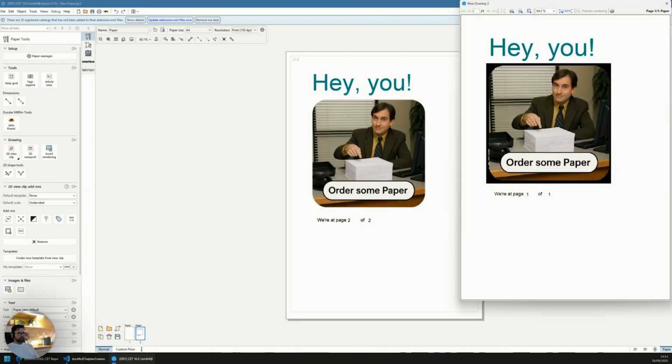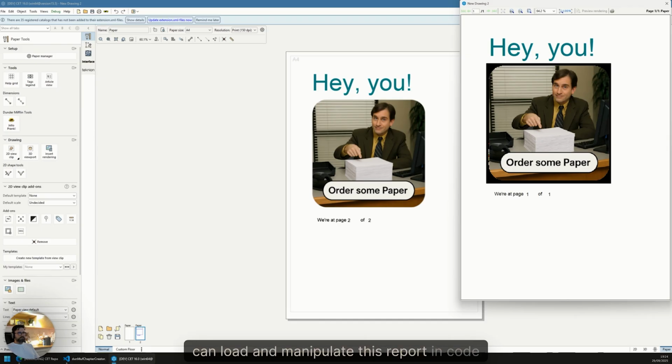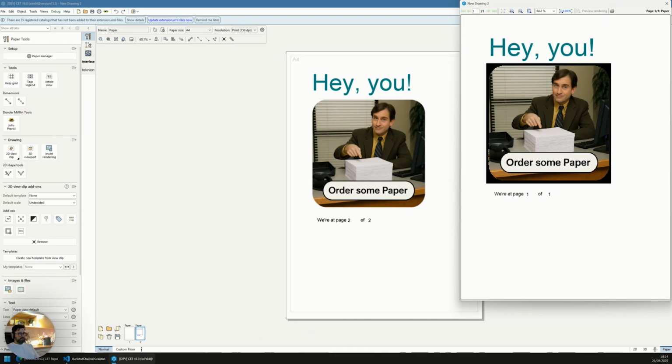Okay, page 1 of 1. It works. Given what I've shown you so far, it shouldn't be a surprise if I told you that I can load and manipulate this report in code and change, remove, and add anything in it as I see fit. That's exactly what we are going to do now.